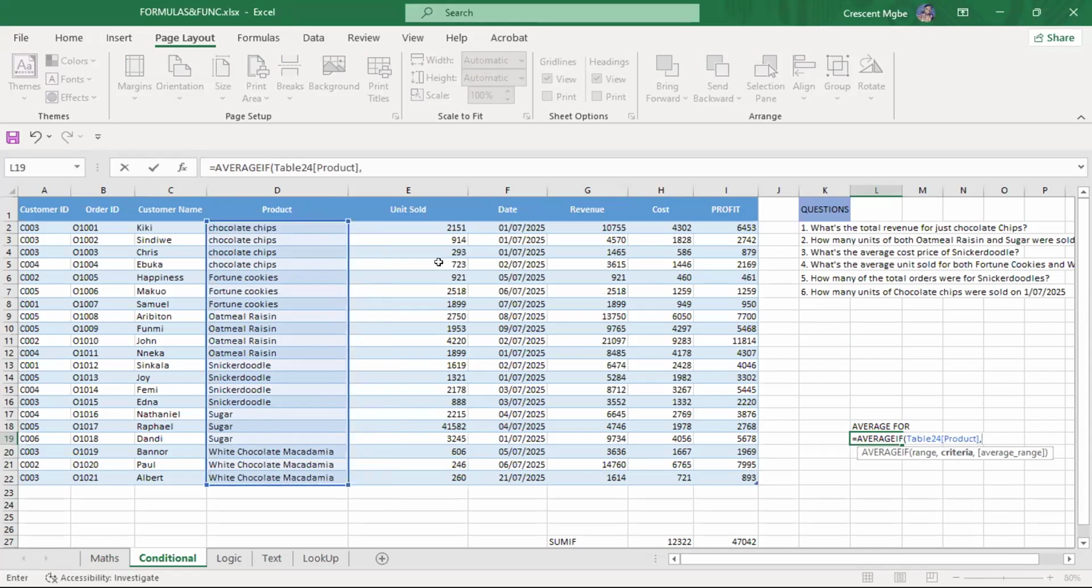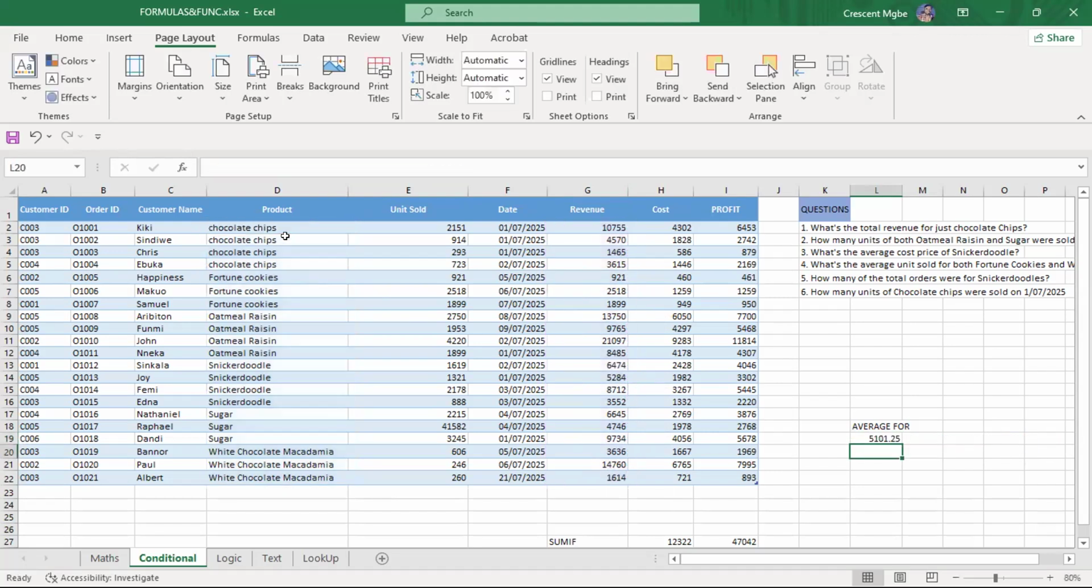Put a comma. It will ask you, criteria, which criteria do you want to use? I want you to just stick to chocolate chips, okay? So what do you want to average? Is it the profits? Is it the cost? Is it the revenue? Is it the quantity sold? I'll say, no, I just want the revenue we got from only chocolate chips. And then when I hit enter, it will calculate the average.